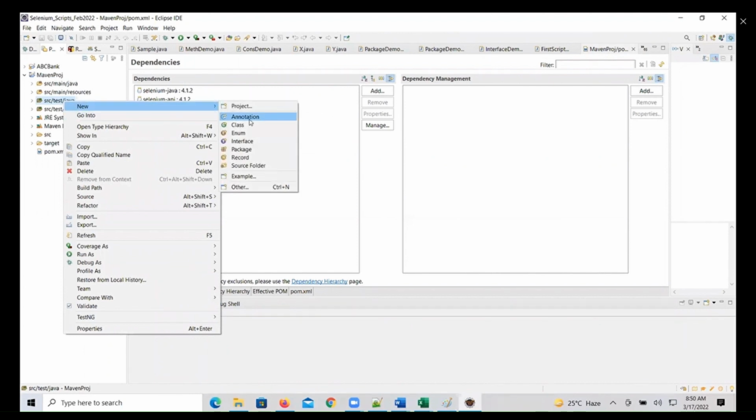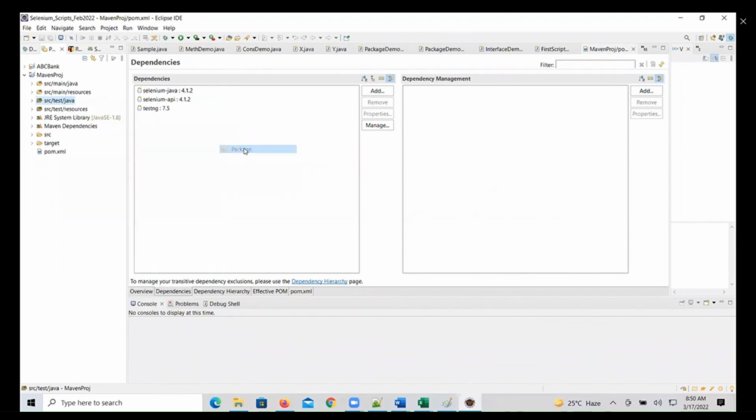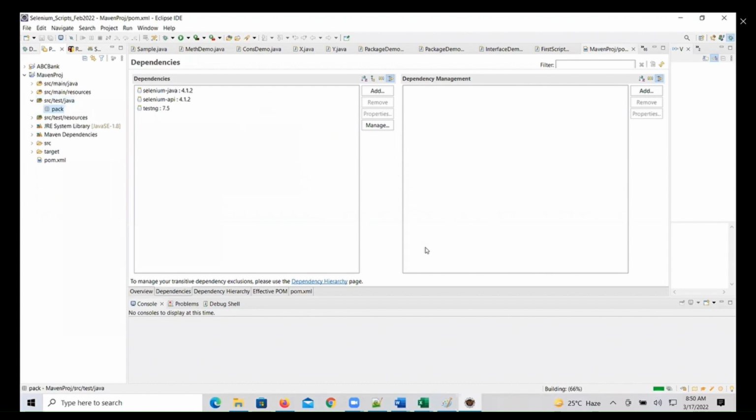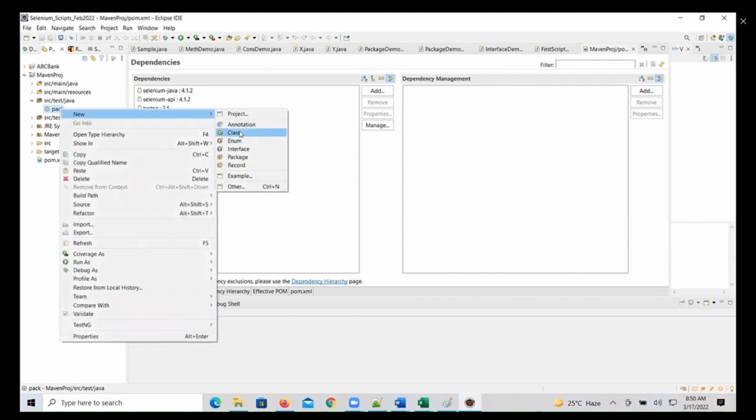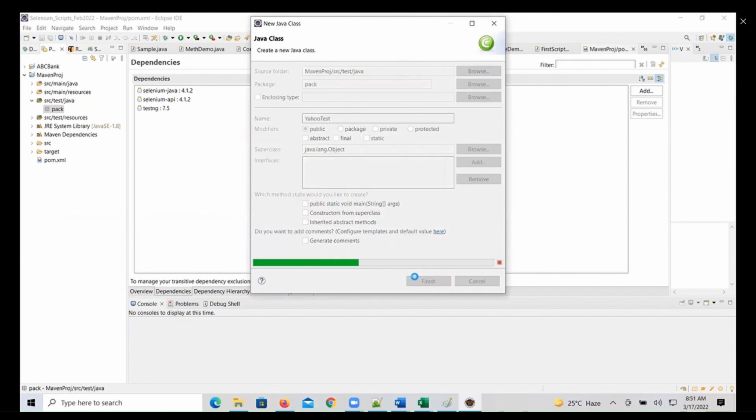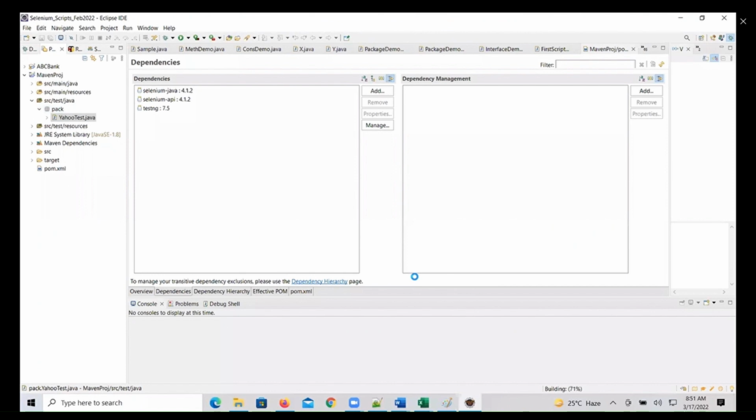How to write? Right click, new. First you have to create a package, right? How to create a package? Right click on src, new, click on package, and then my package name is a user-defined name and you can give any name. Okay, I'm giving a package name, and I'm creating a class, and my class name is something like YahooTest. Then click on the Finish button.